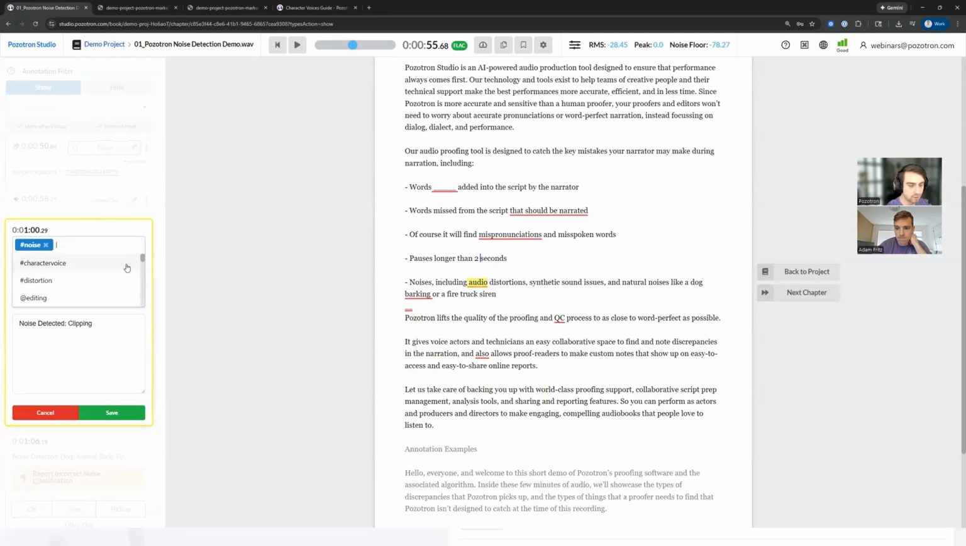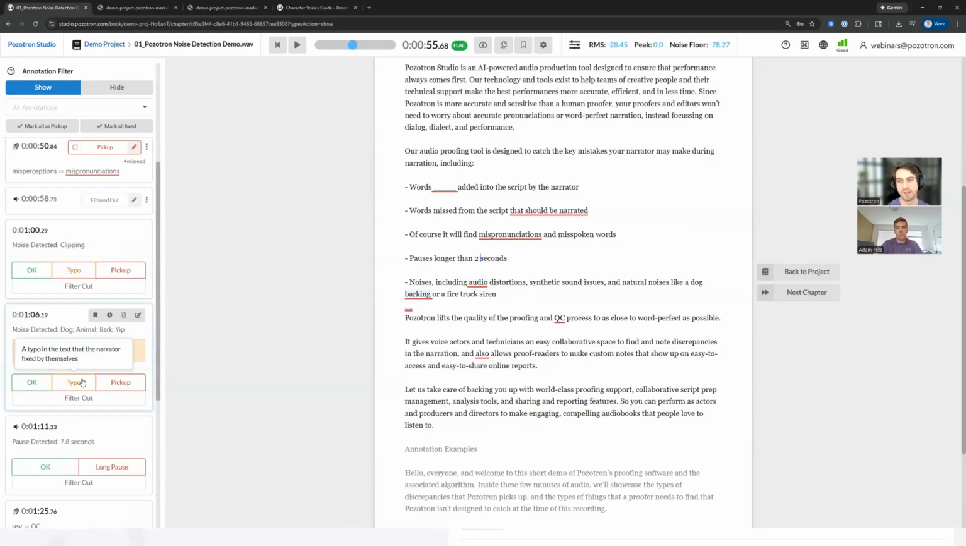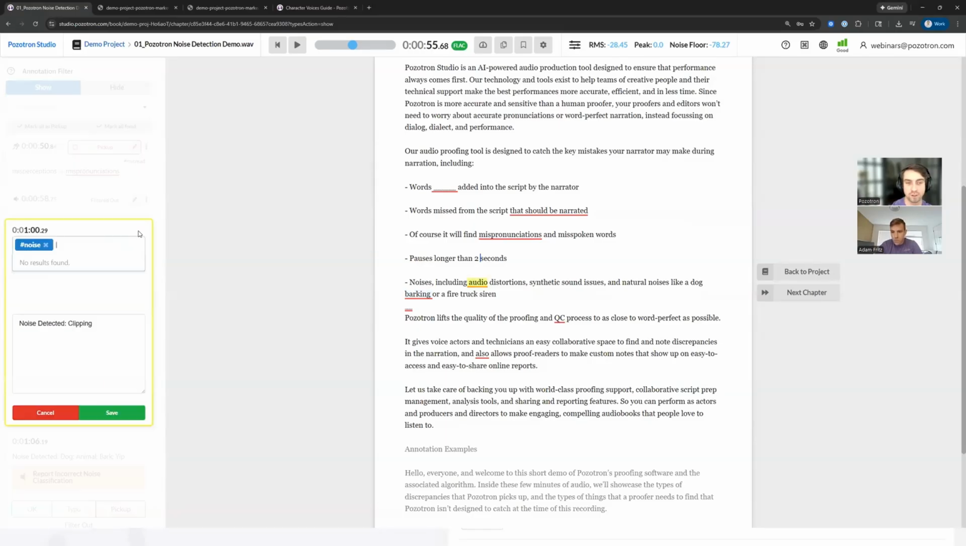And if you want us to take a look at something, just type in Pozotron here. You'll see this @Pozotron tag. This is really helpful. We get notified immediately of any annotations with that tag on it. So if I hit save, this will get sent to our team and we can use that to improve the algorithm or take a look at whatever you're running into. So don't be shy on that. If you do have a question on anything, pencil icon, Pozotron, and save.